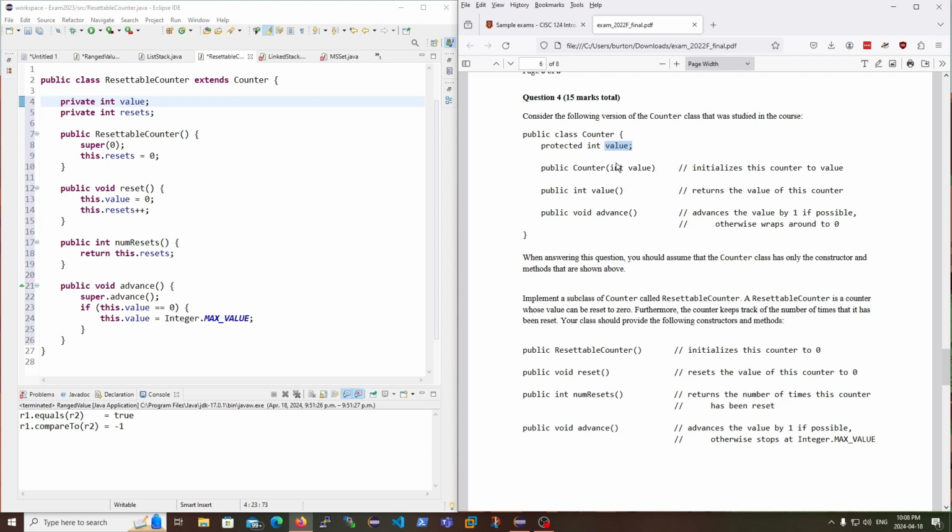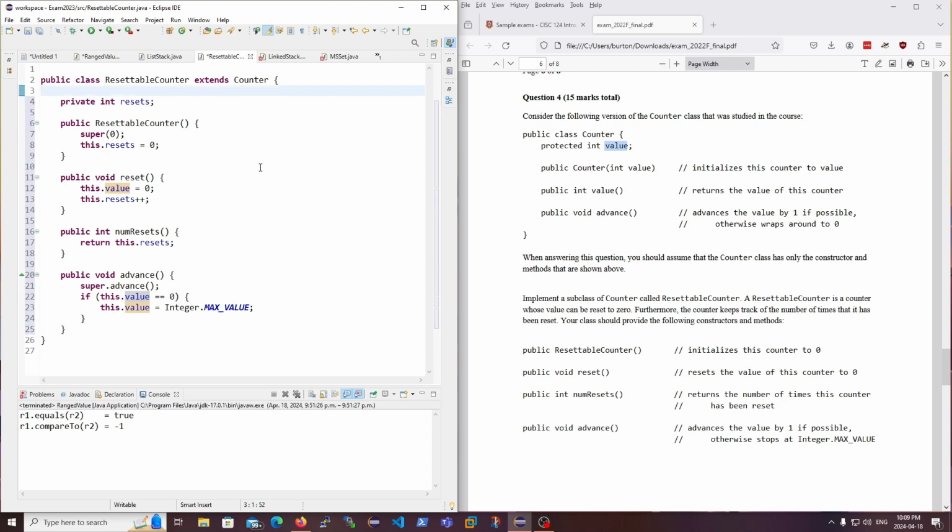Any method inside the counter class that touches or uses value will end up using that value. Any of your methods in resettable counter that use value end up using this value. And so what you end up with is a counter that has two different values. Depending on which method you call, you'll end up using one of the two values. They won't be synchronized, and your counter won't behave the way it should. So never repeat a field that is inherited from the superclass, right? So never do this, right? The field value belongs to the superclass. It should not be repeated in the subclass. So don't do that.